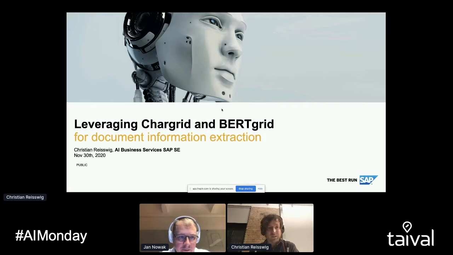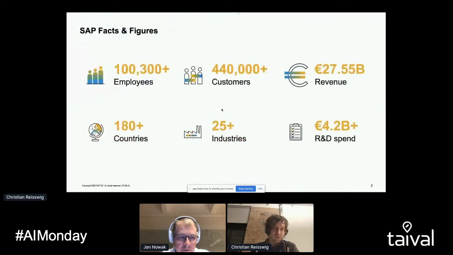Yeah, and I'm going to be sharing some thoughts and results of our work on document information extraction. Now, some quick facts about SAP.